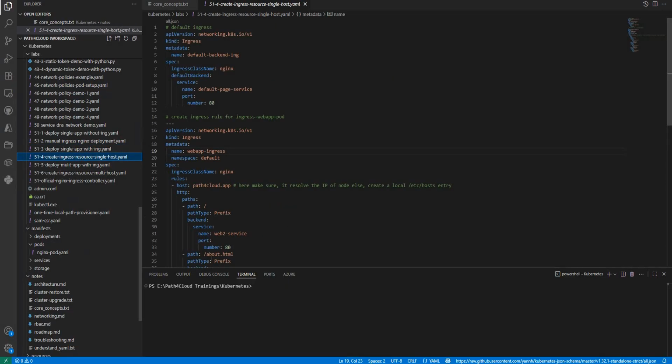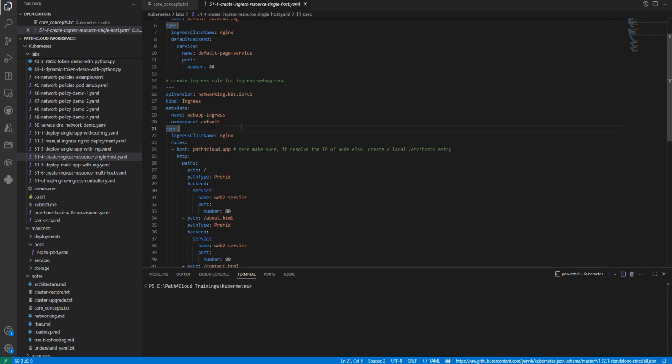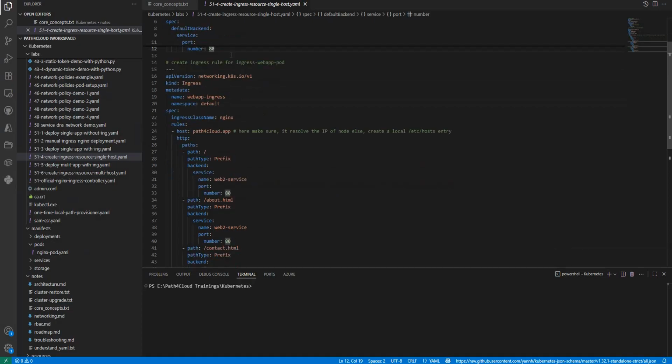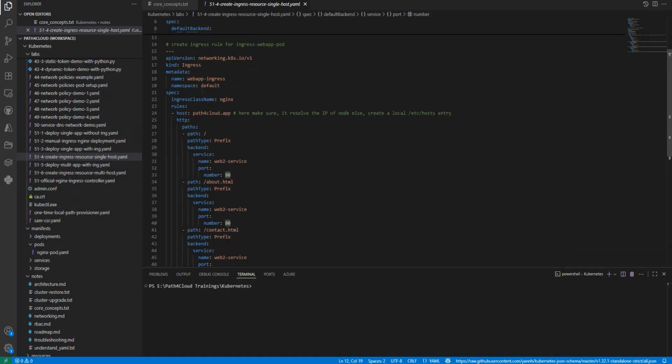In order to do that, here you can see I am creating a default ingress, and this is the ingress for my application which we have deployed in this file. Let's forget this default ingress for a moment. Let's focus on this, and then I will explain why we need a default backend ingress. Okay, let's come to this file.